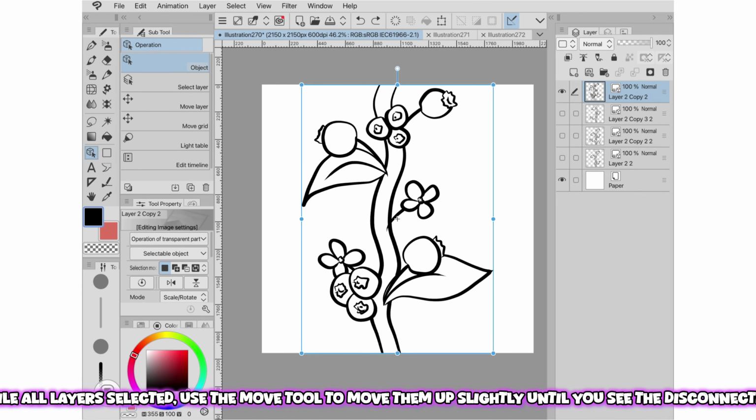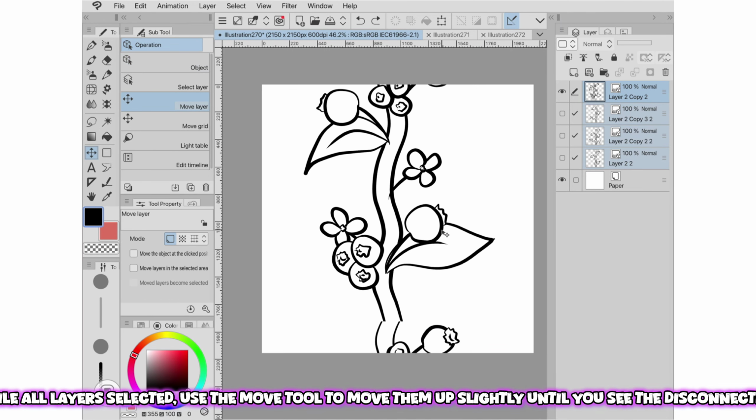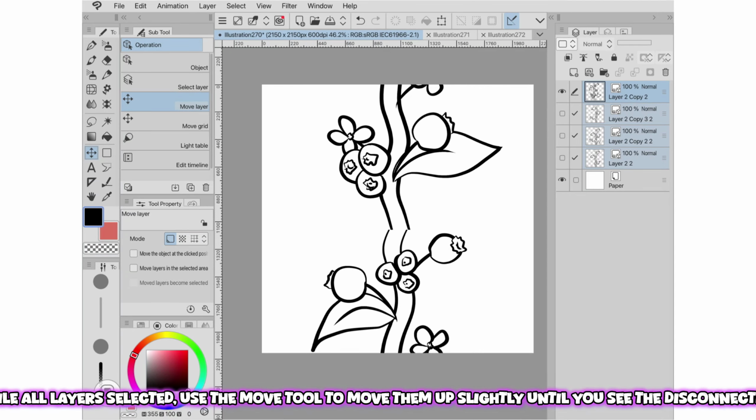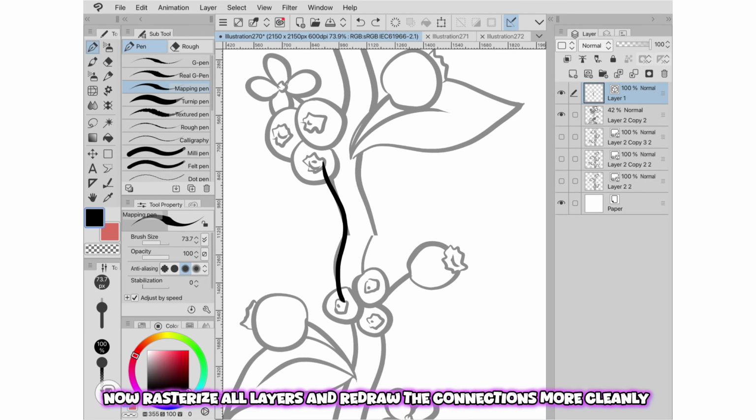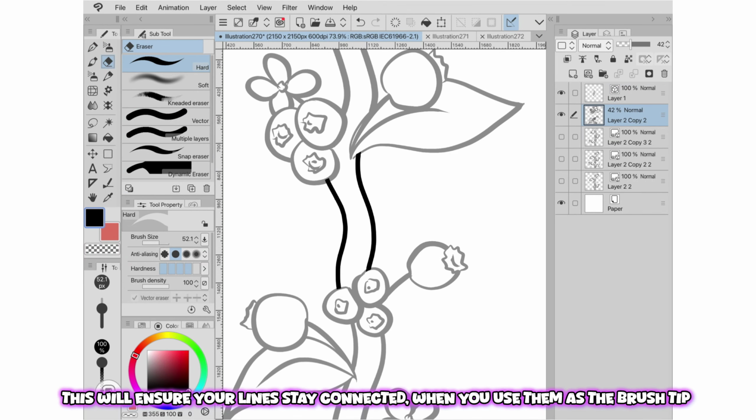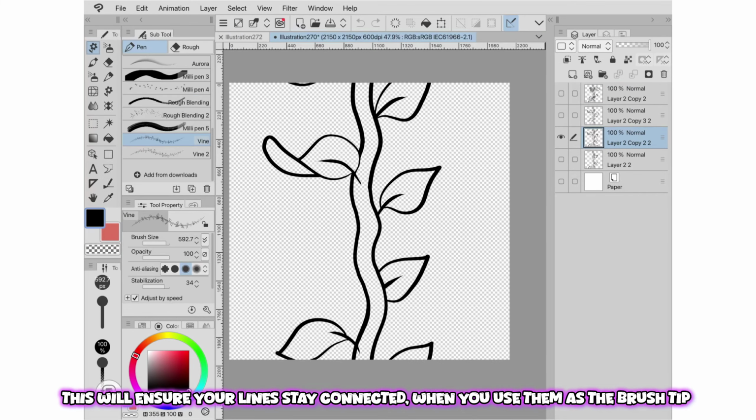While all layers are selected, use the Move tool to move them up slightly until you see the disconnection. Now rasterize all layers and redraw the connections more cleanly. This will ensure your lines stay connected when you use them as the brush tip.